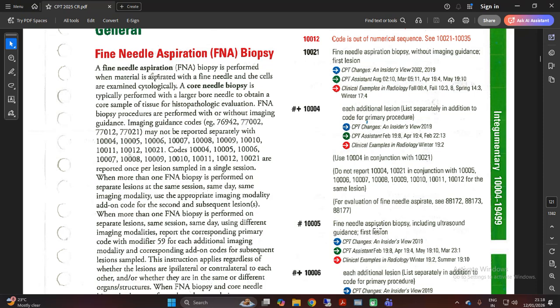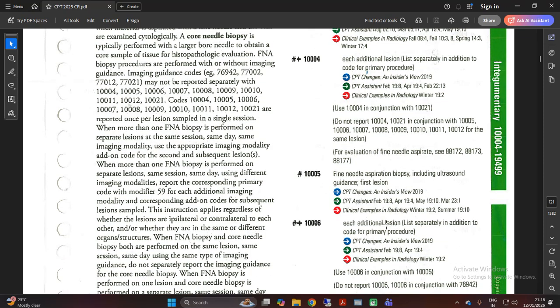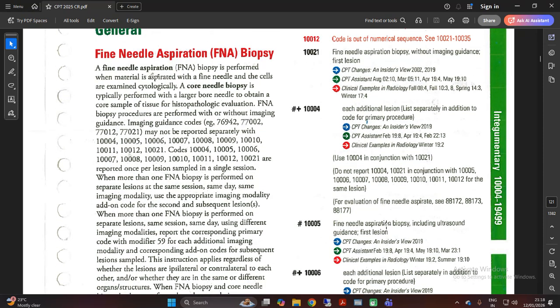Second lesion biopsy is performed using fluoroscopy guidance. So how do we code? 10005 and 10007. Yes, perfect. Here you need to use primary procedures. Why? Because the modalities are different, correct?